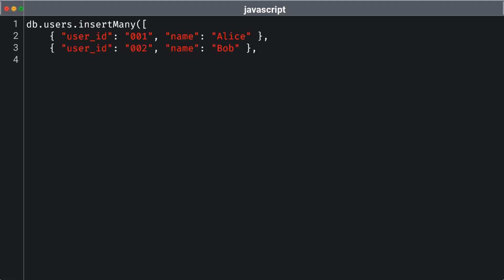Now, let's see how we can efficiently insert multiple user profiles into a MongoDB database. The provided code demonstrates the use of the Insert Many function, which allows us to insert multiple documents into the user's collection in a single operation. In this example, we start by specifying an array of user objects, each with a unique user ID and name. This approach really highlights the flexibility of NoSQL databases because, unlike traditional databases, we don't need a predefined schema to dictate how our data should be structured.